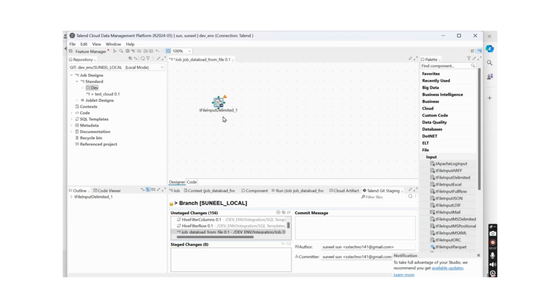See, this is the standard. Let's say tFileInput, where delimited means a delimited file. Let's say I want a JSON file, then it will come as tFileInputJSON. This is how we can understand it.